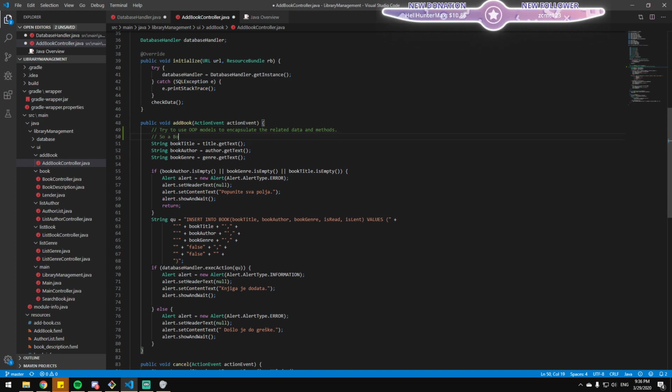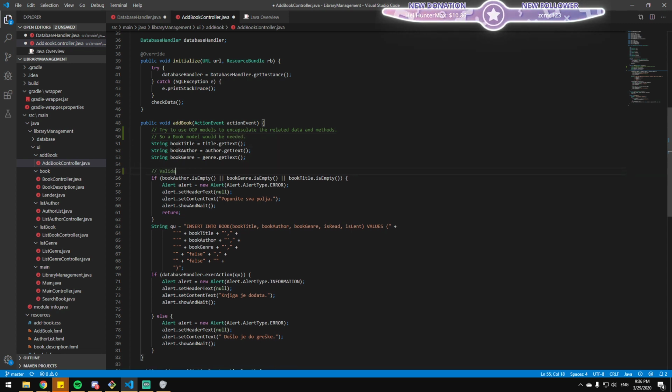So a book model would be needed, and right. To actually take this to the next level, you need services that talk to some repositories that access the data. Yes.